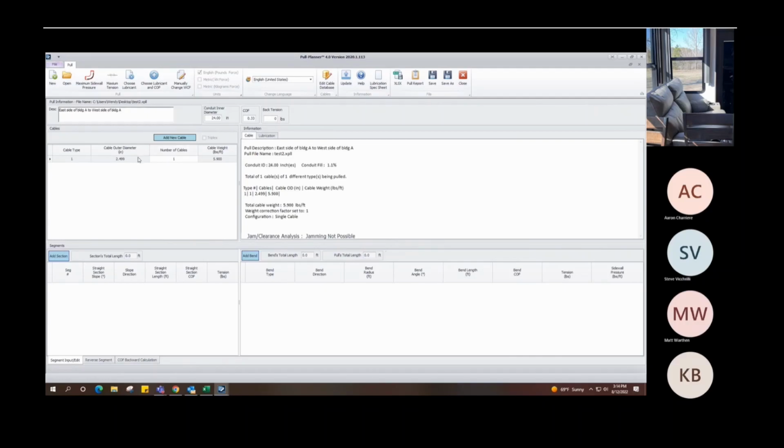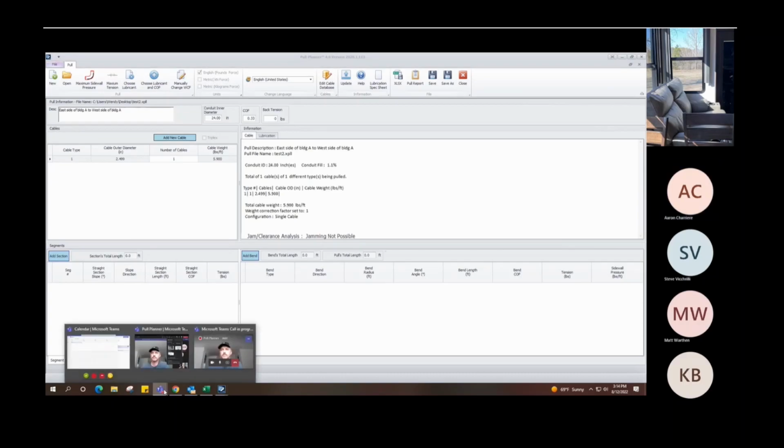Now I do have a question in regards to the cable. You gave me a 2.49 diameter and 5.9 pounds per foot. Is that the entire cable? That is one full cable that you're pulling through, right? Yeah, it's a jacketed cable that in particular has 3 hot conductors and 3 grounds and filling.